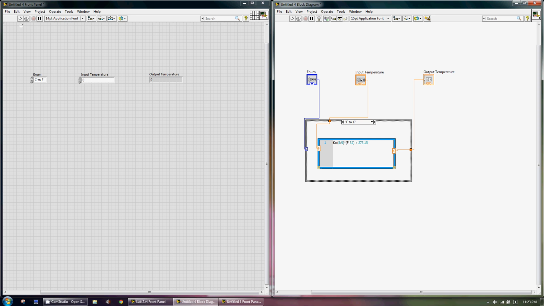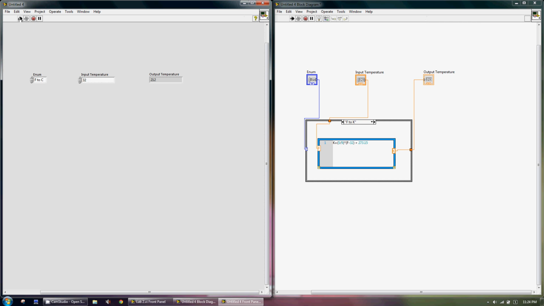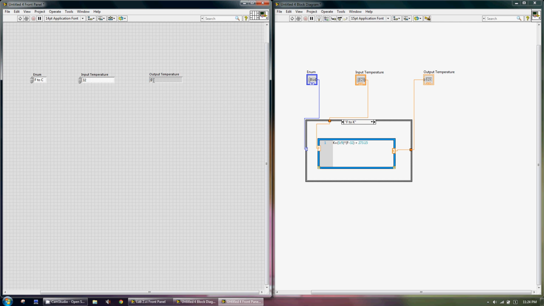So let's go ahead and try something, okay? We'll put an input temperature. Okay, we'll set our enum to C to F, Celsius to Fahrenheit. Now let's put an input temperature we know. For instance, let's try 100 and run this. And perfect. We put in our Celsius temperature and we came out with our Fahrenheit. Now let's try switching to an enum of Fahrenheit to Celsius. Let's try 32 degrees and run this. Perfect. We got 0 degrees Celsius.